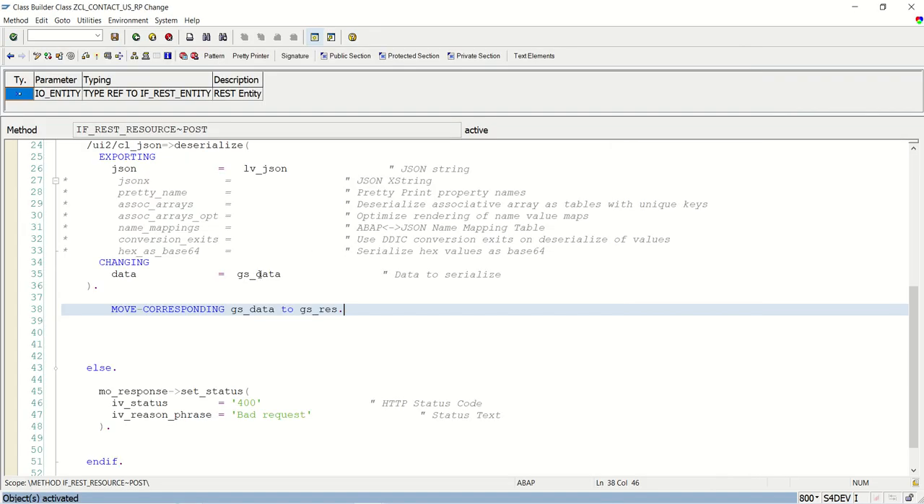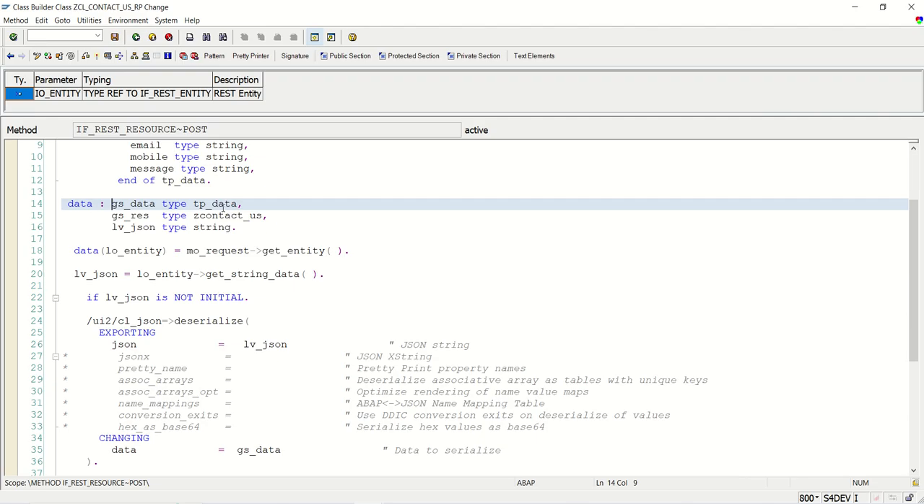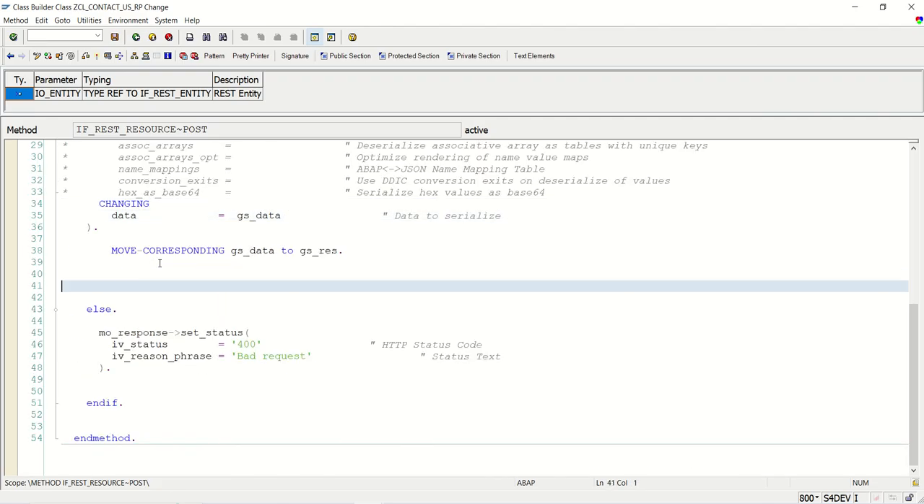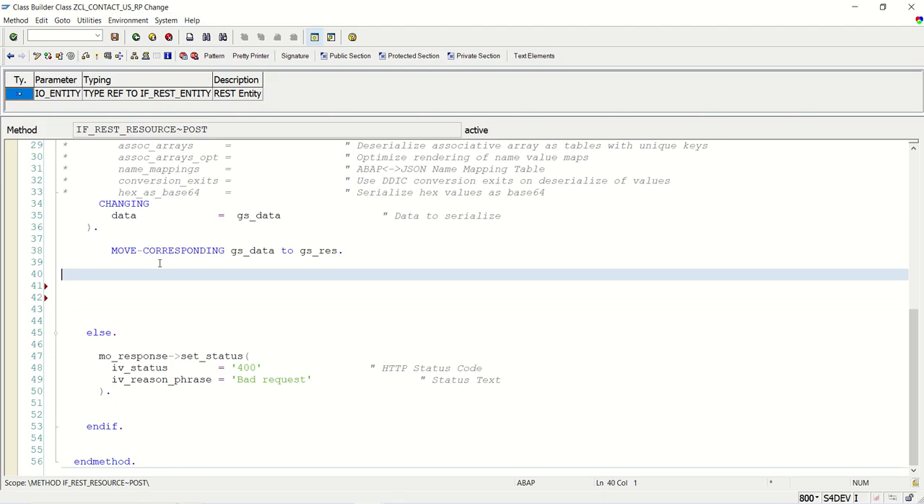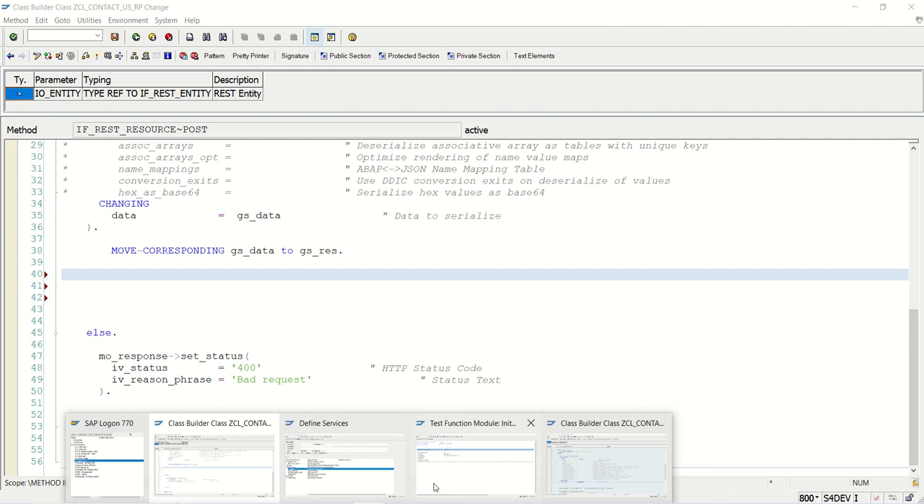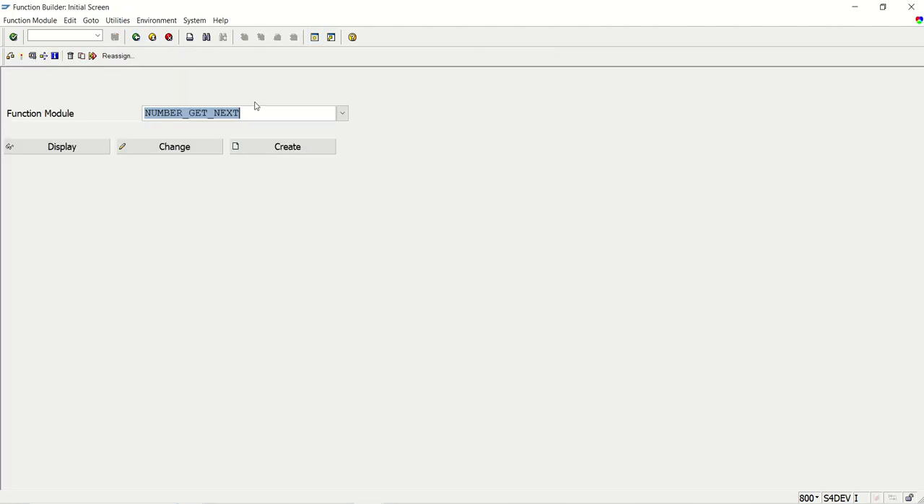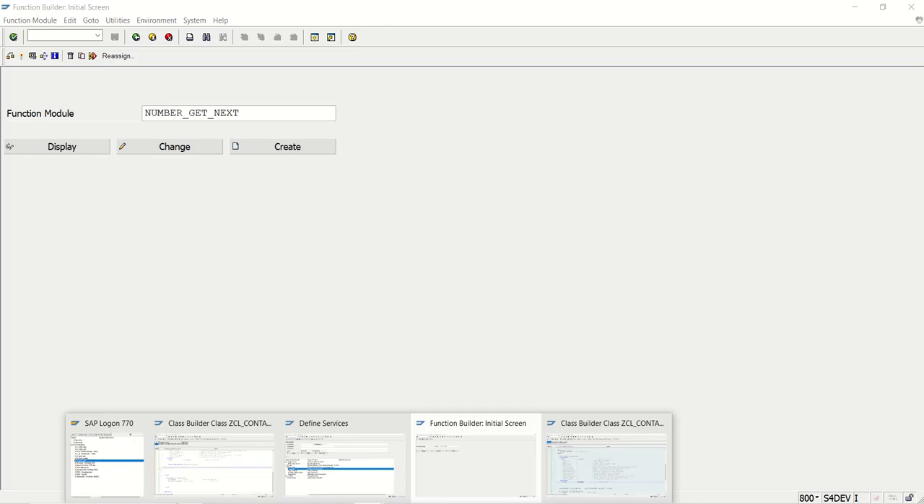So all four parameters here, we have only four fields, right? 1, 2, 3, 4. So now for every request we need to pass, we need to assign one number range, right? So which function module did I explain? I showed you one function module, right? Number get next. So this function we have to call here.